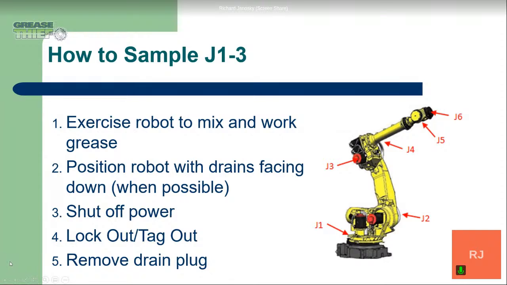Then we will position the robot with the drain facing down if possible. If not, do our best to get it as close to that angle as possible, but sometimes there will obviously be limitations on the robot based on where it might be set up or how it's being used. Then, following safety, we'll shut off the power, lock out, tag out, and then remove the drain plug.